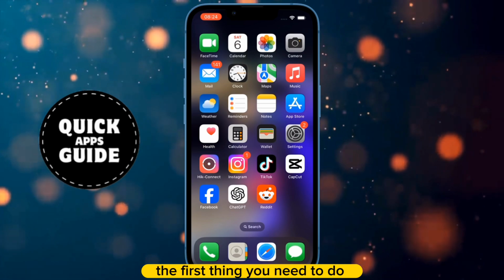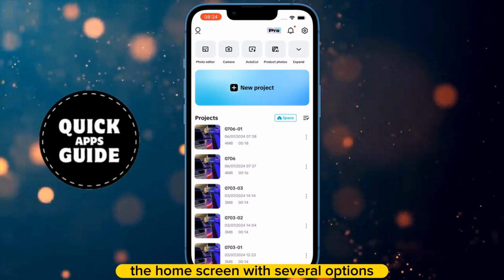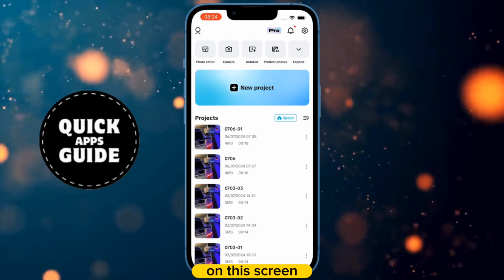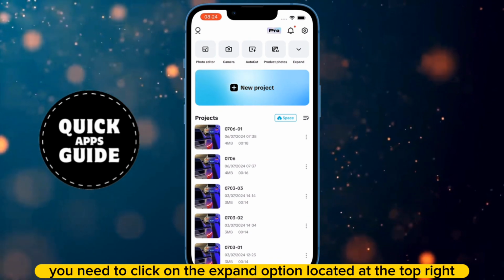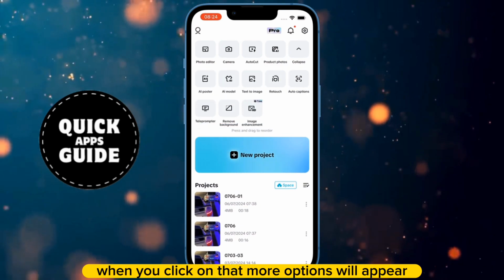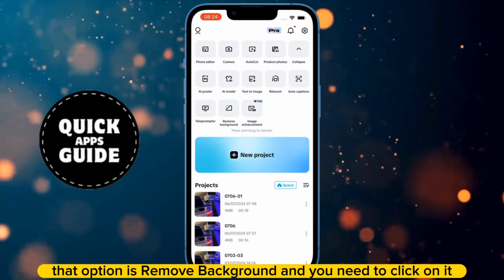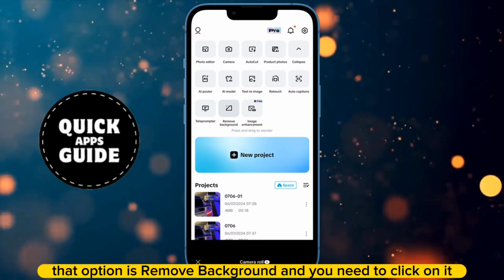The first thing you need to do is open the CapCut app. When you open CapCut, you'll be on the home screen with several options. On this screen, you need to click on the Expand option located at the top right, indicated by an arrow symbol. When you click on that, more options will appear, including the one you need. That option is Remove Background, and you need to click on it.